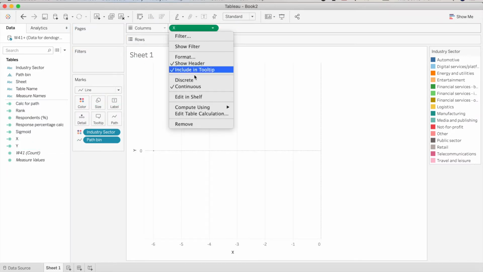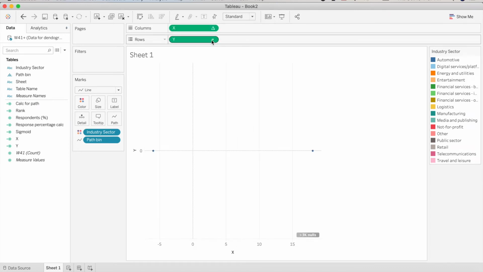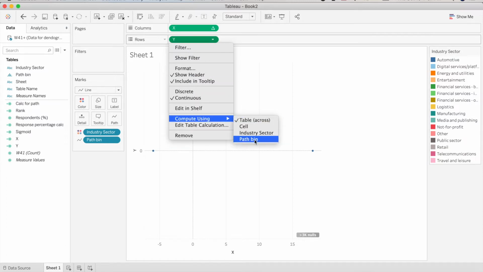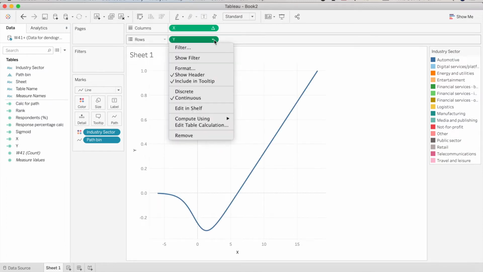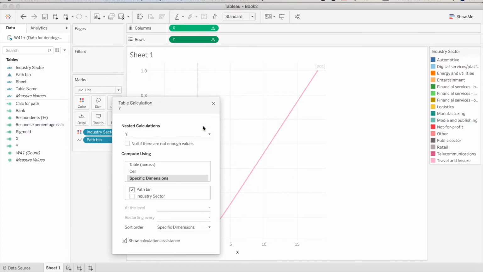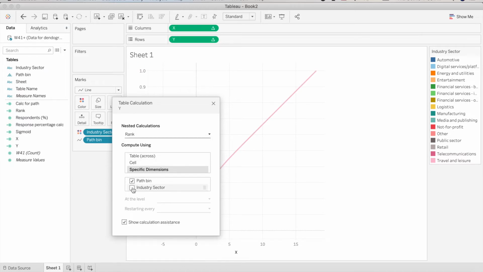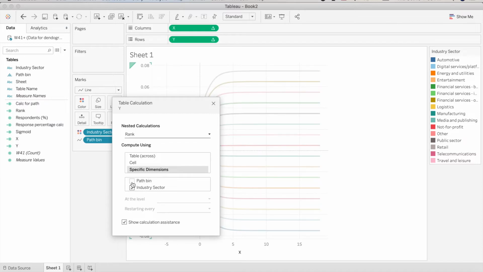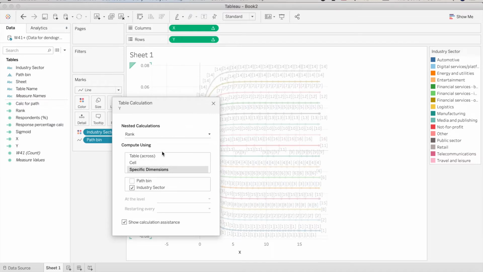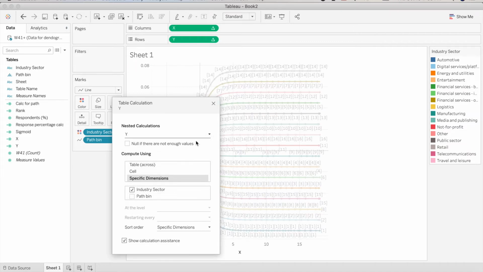On X, right click and check Compute Using Path Bin. Do the same step for Y, Compute Using Path Bin. Now on Y, click again and go to Edit Table Calculations. On nested Y, select industry sector under Y, and under rank again select industry sector and uncheck path bin. For the Y also do the same step under nested calculation, uncheck path bin.